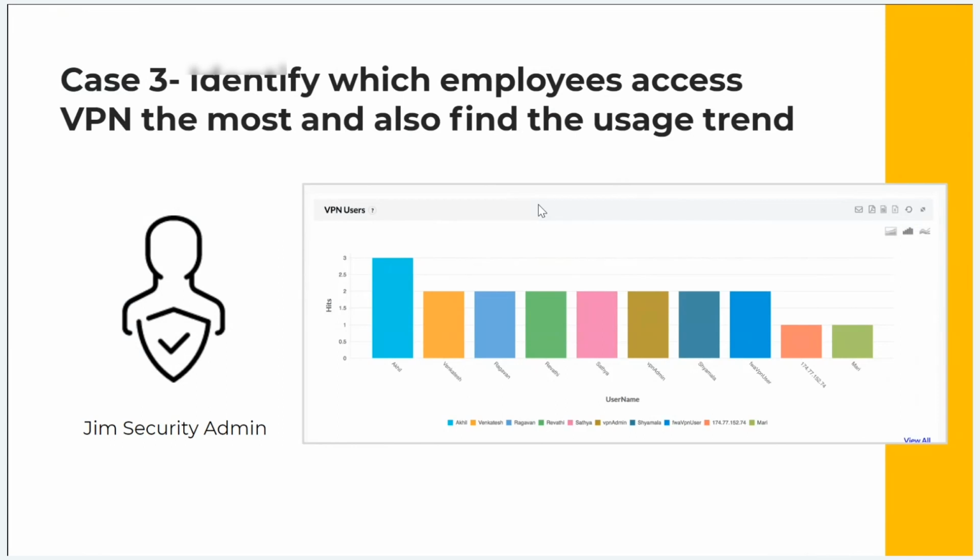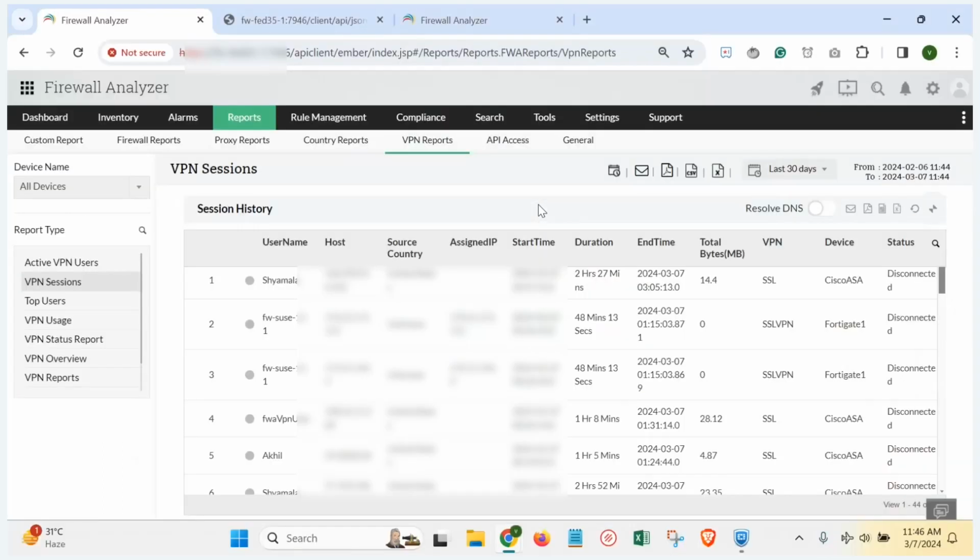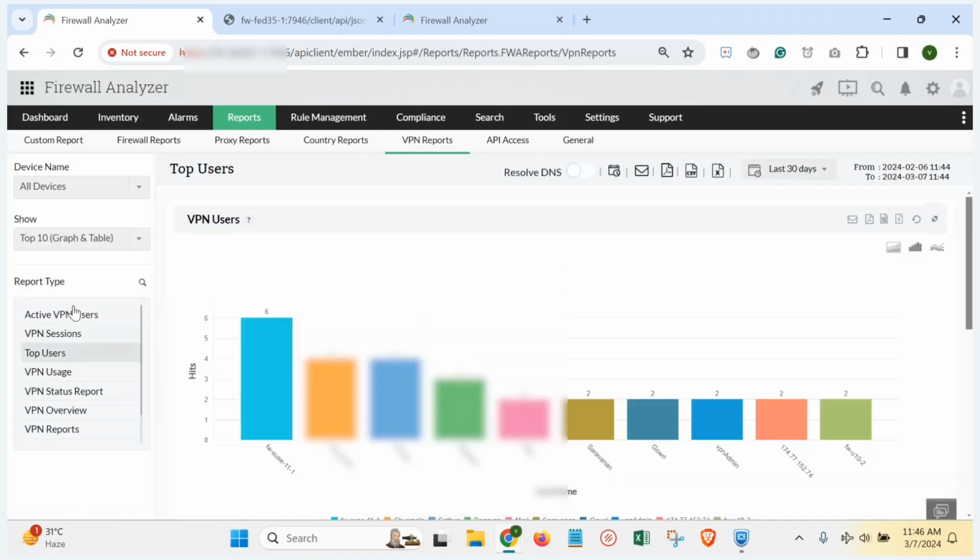Hence, as a third task, Jim has been asked to identify more details on the VPN user activity and connection trend. And again, they want this to be scheduled on, say, a daily basis. So let us look at how Jim does this using Firewall Analyzer. Taking you back to the product, to view this information, under VPN reports, you have something called top users.